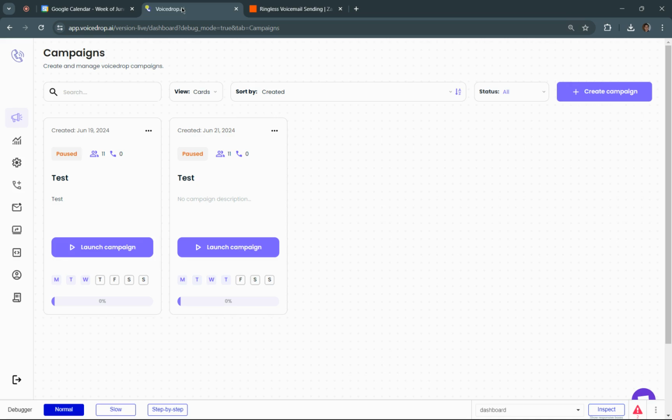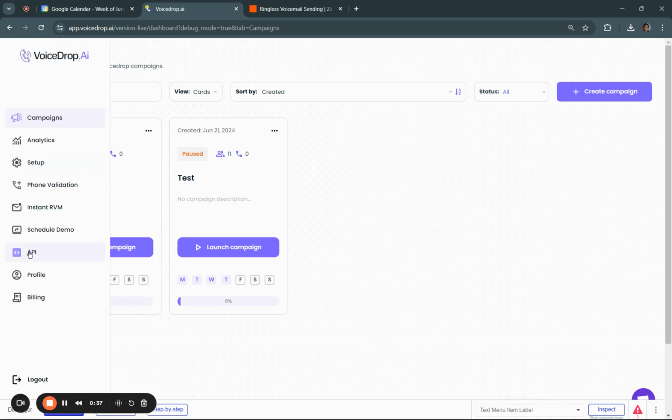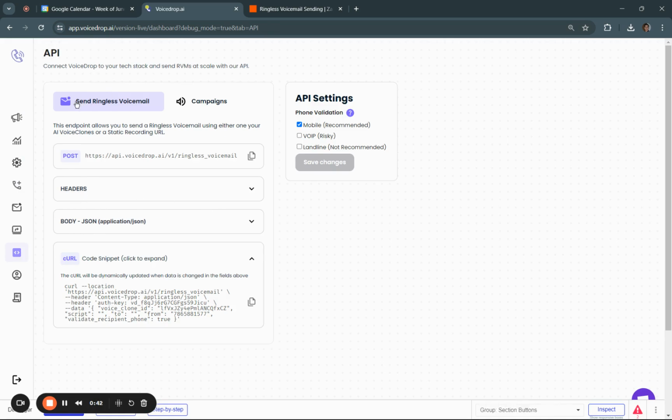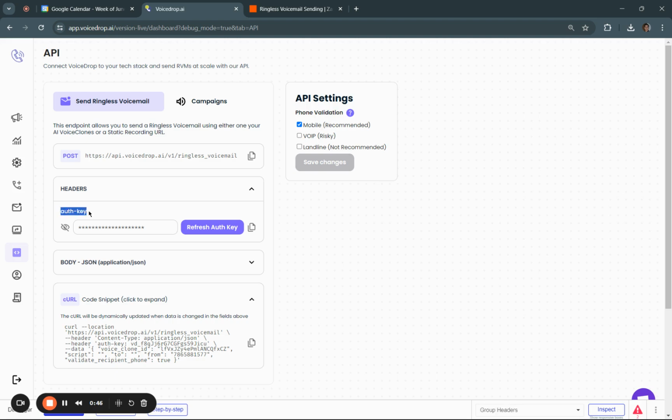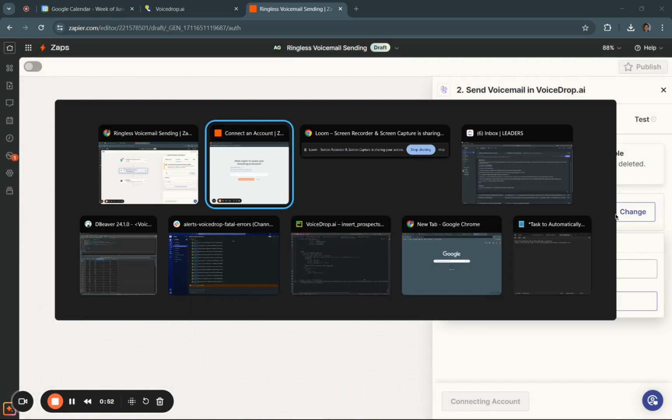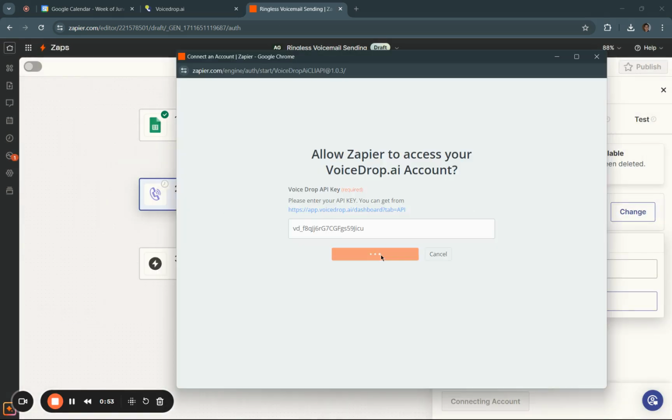So you can get your API key by coming to the dashboard, coming to the API section, and here for the send Ringless voicemail endpoint, go to headers and an auth key. You can generate an auth key and then copy it, and then you can paste the key right here.